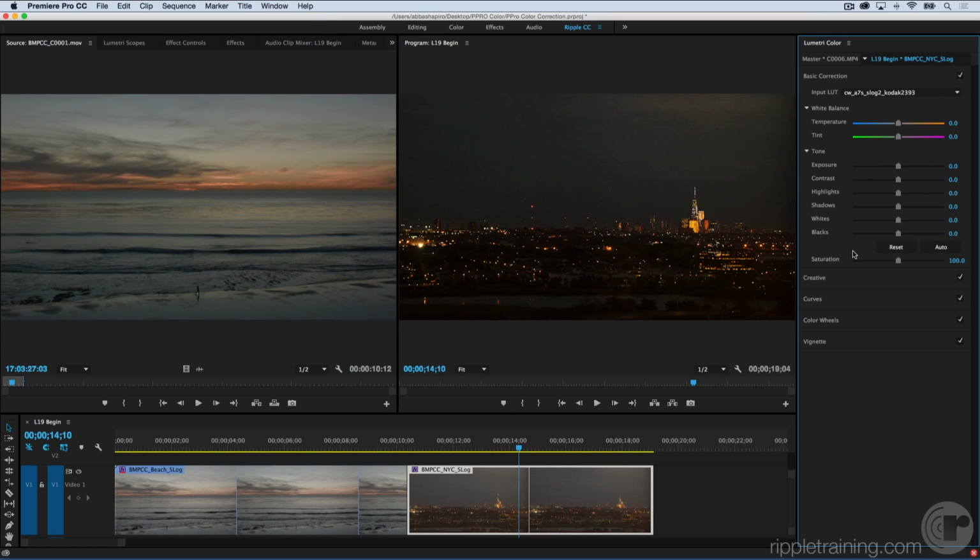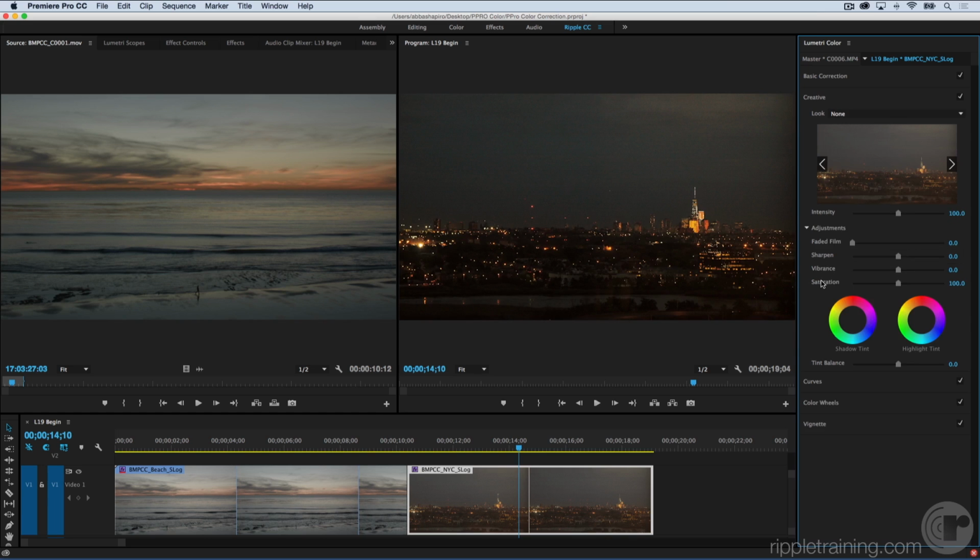But again, it's just a starting point because perhaps I want to bring up the shadows just so I see a little more detail. And perhaps I want to bring down the highlights just a hair so the sky's nice. And then I'm going to go in my creative and sharpen this image because I want it to pop a little bit and maybe even play with the vibrance.